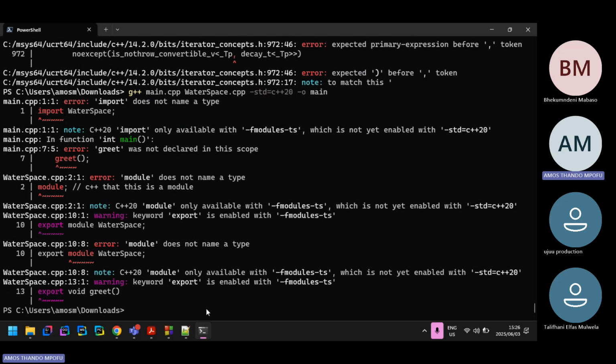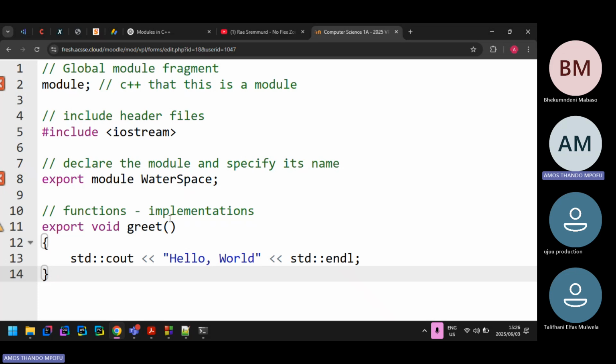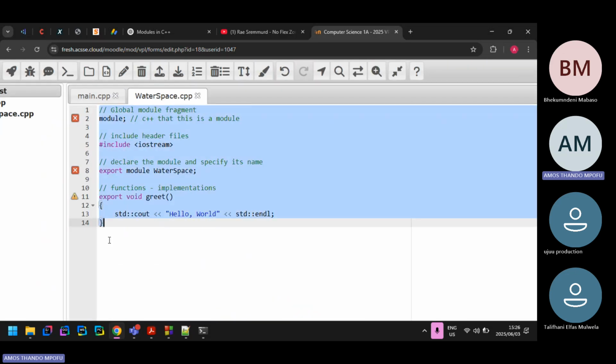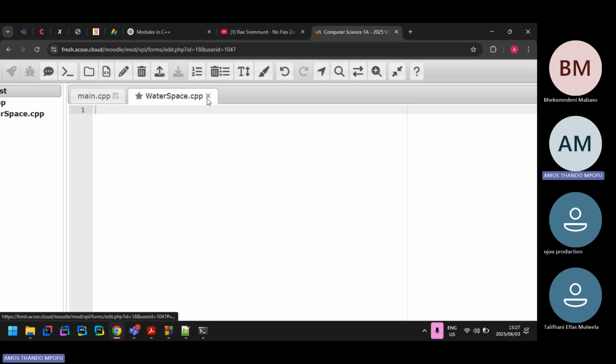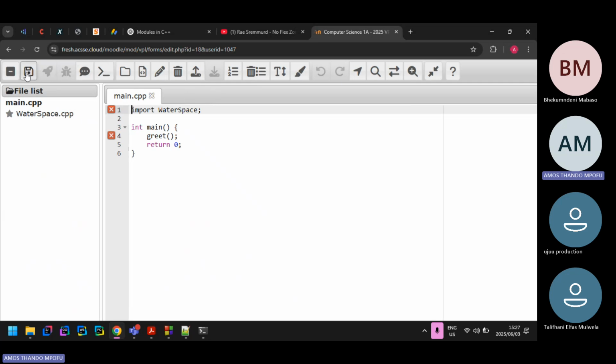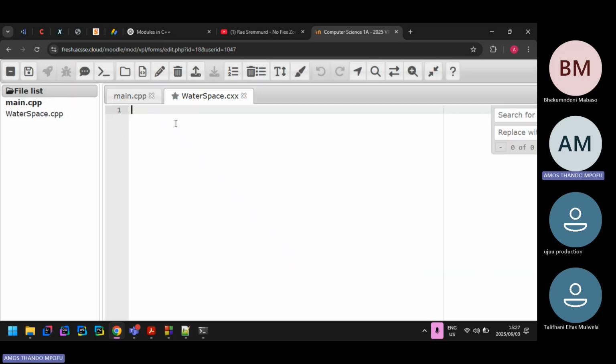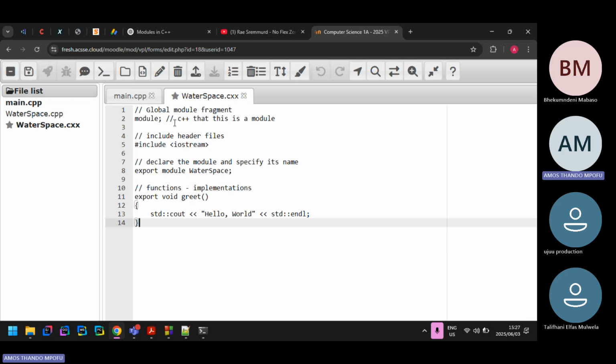This is honestly a weird error. I remember doing this thing, and it did work. Let me create the CXX file again. New file, .cxx. Yeah, any suggestions?